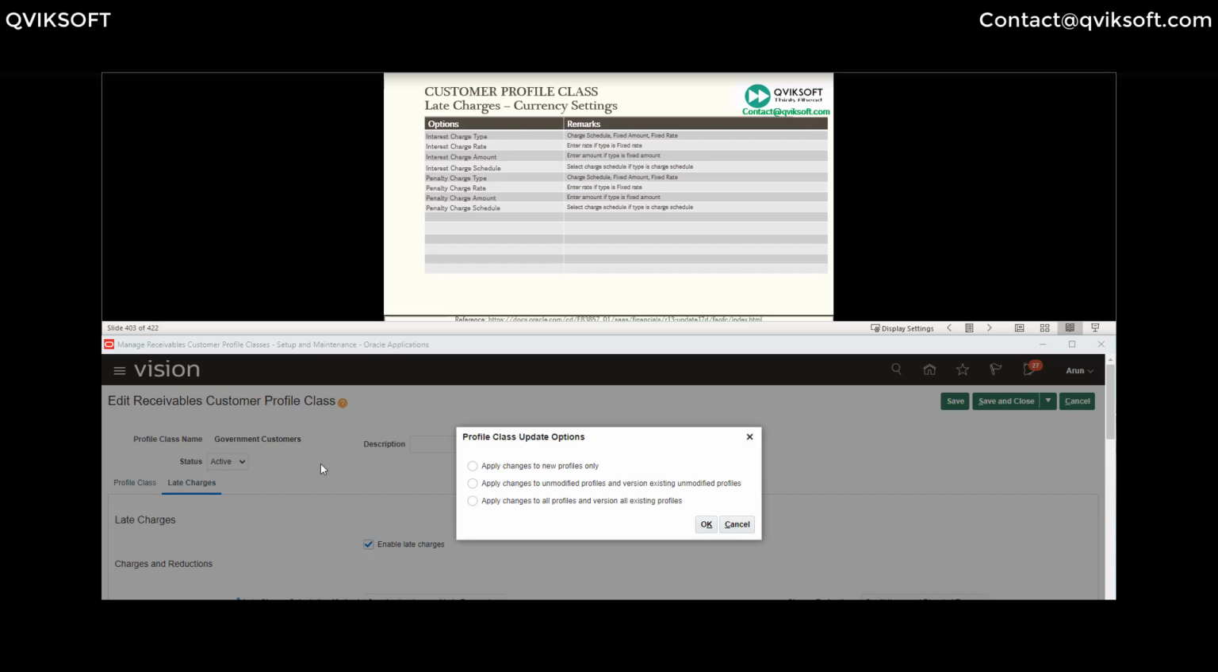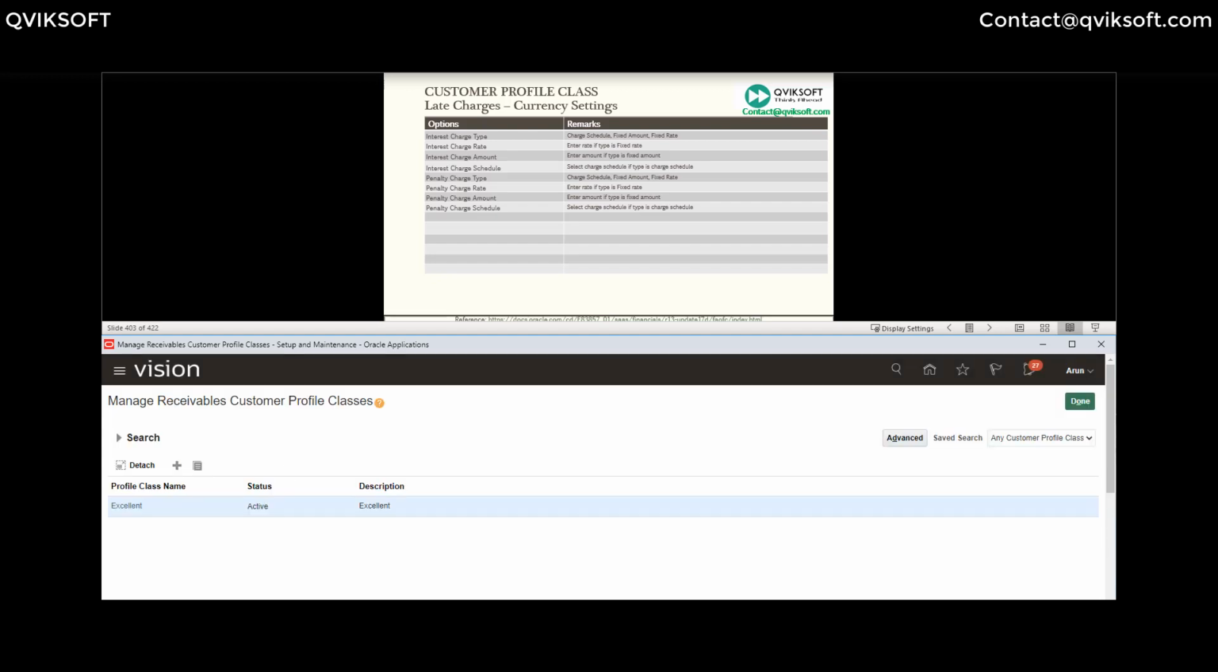This is useful if you are making profile level changes and you want to reflect them to all the customers where this profile has been used. So then you choose the option accordingly. In my case, I don't have this profile assigned to any customers. I'm just choosing apply to new customers only. And I say okay. My profile has been created and saved.